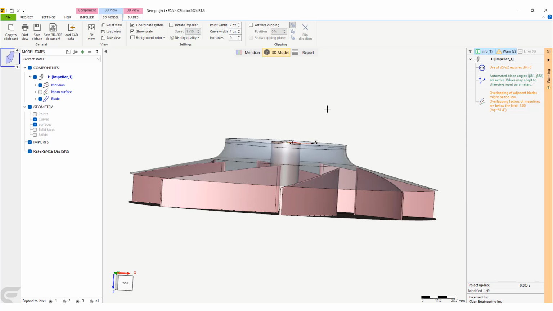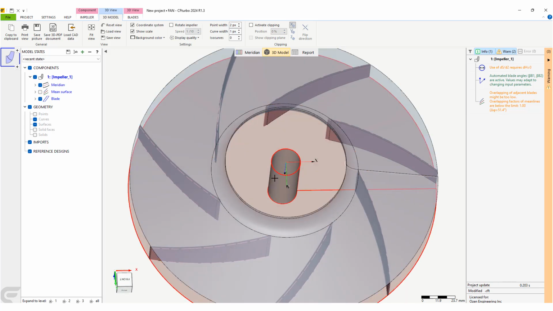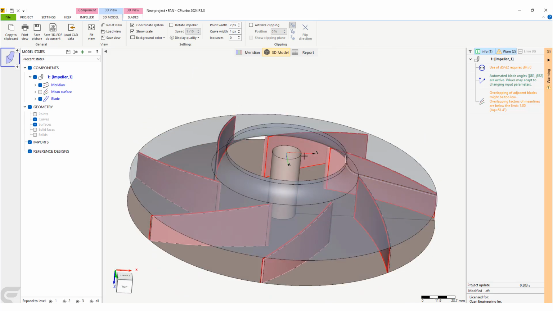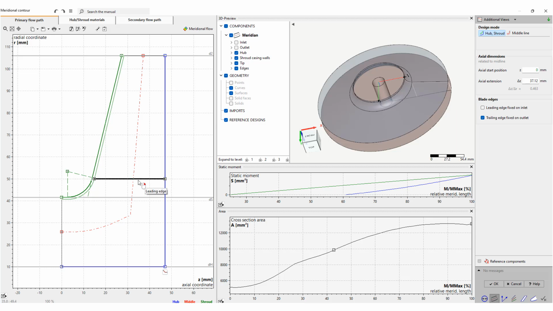Okay. We have created a cylindrical hub at the center, and the blades are actually far away from that. We can definitely make a modification on that too. So let's get to the meridional contour again and make a change on the leading edge. This is the leading edge. This is the trailing edge.